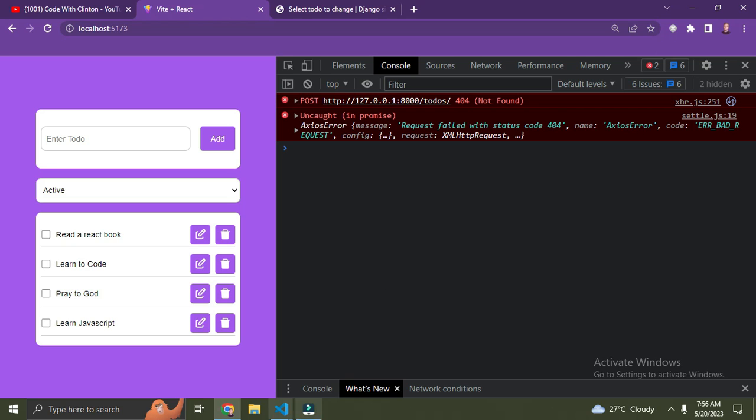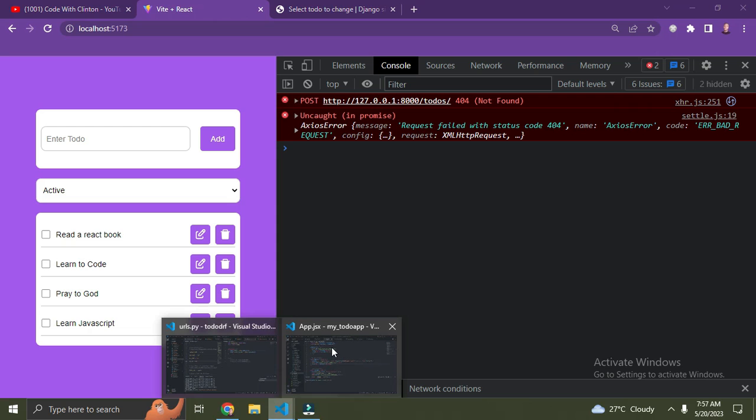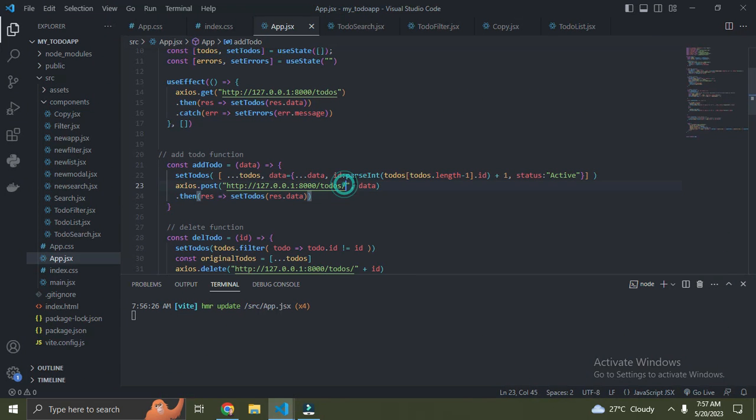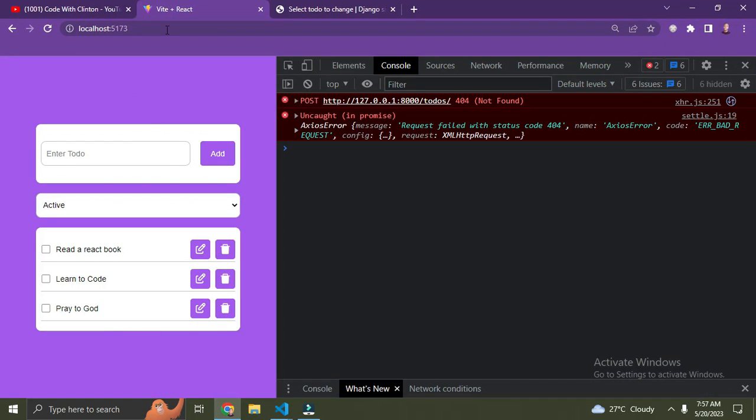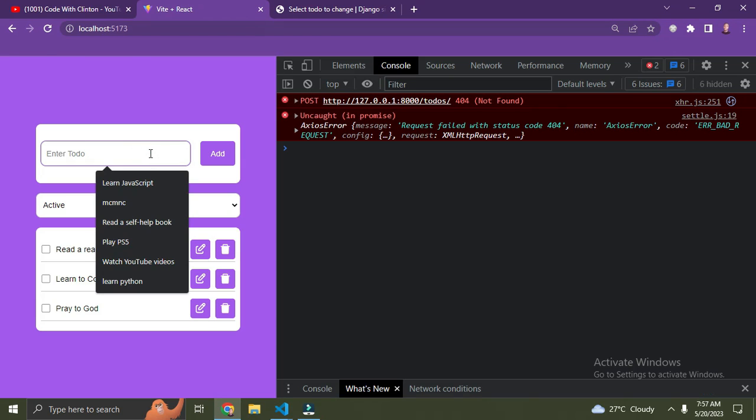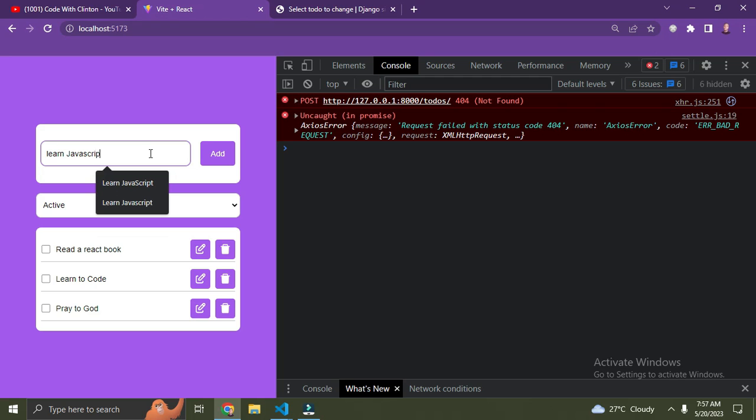Okay, I think it's my fault here. I need to remove this slash I added there. Remove this. Sorry, that was my mistake. It's not necessary there. If you check our Django endpoints, we don't have a slash, understand? So that was my mistake. So let's try again. Let's say learn JavaScript, and then click on add.